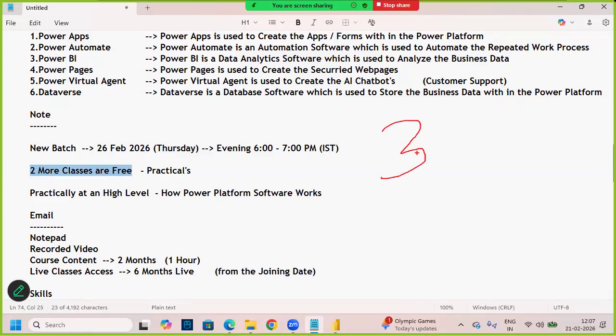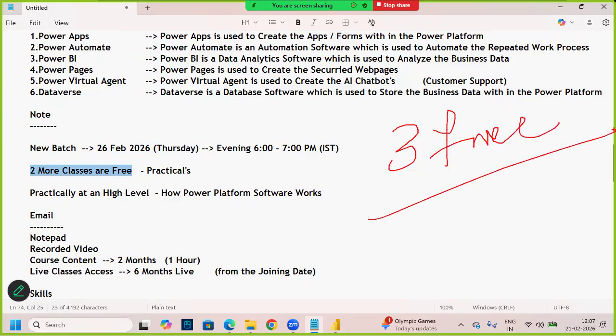Even if you don't want to pay any registration amount to us, you have the access to attend how many free classes? 3 free classes. Today is the first class. The coming 2 more classes are free. Now what will I discuss in the coming 2 more classes?